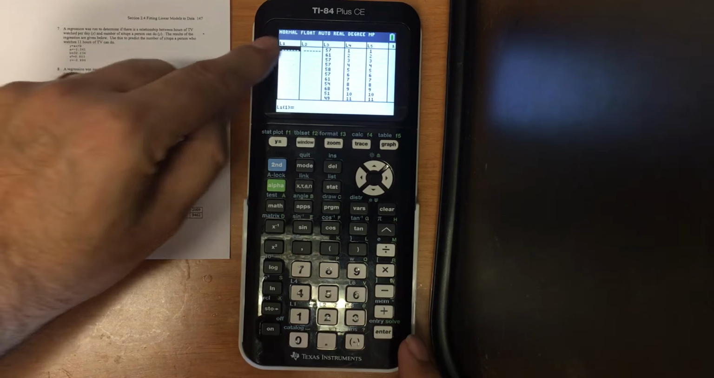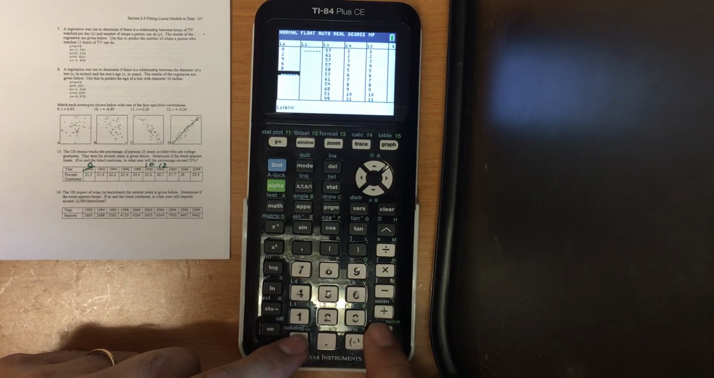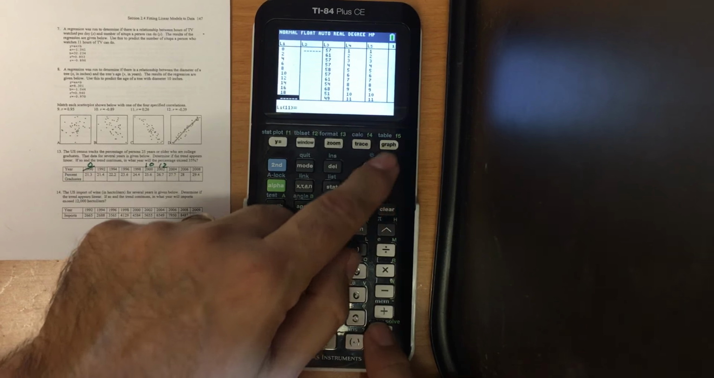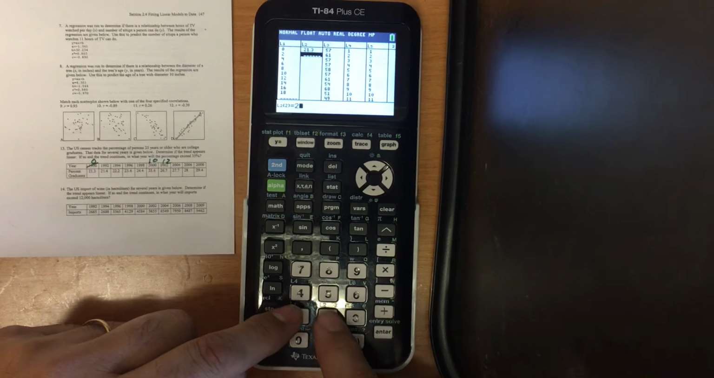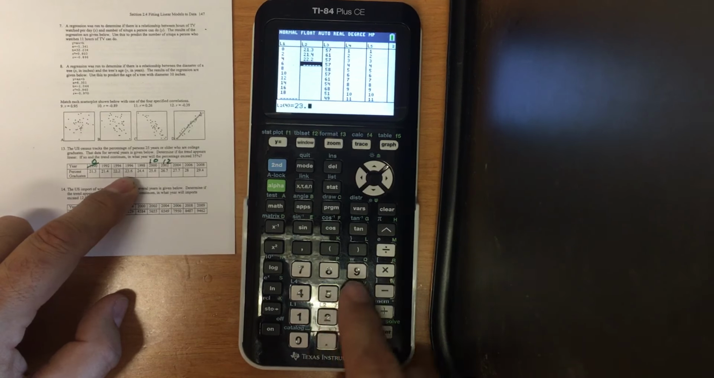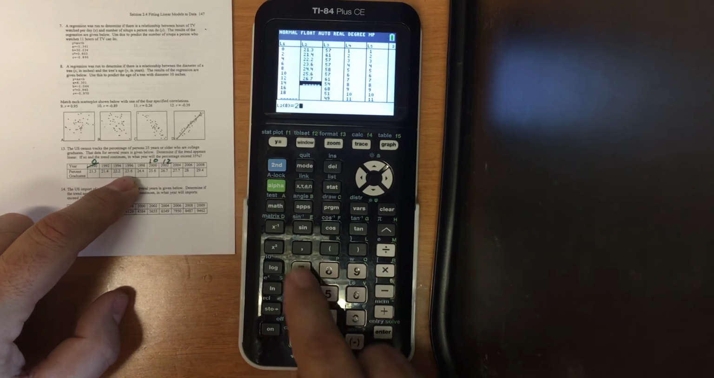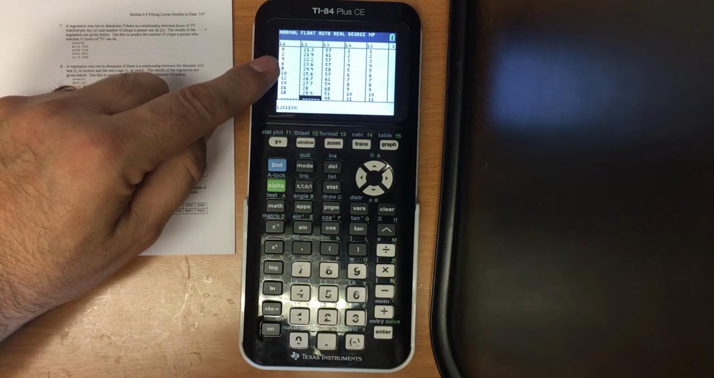I just have to enter in all of the years in list 1, so that'll be year 0, year 2, 4, 6, 8, 10, 12, 14, 16, and 18. And then over here in the y values is 21.3, 21.4, 22.2, 23.6, 24.4, 25.6, 26.7, 27.7, 28, and 29.4.